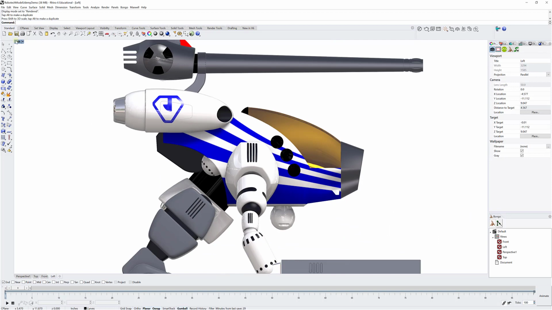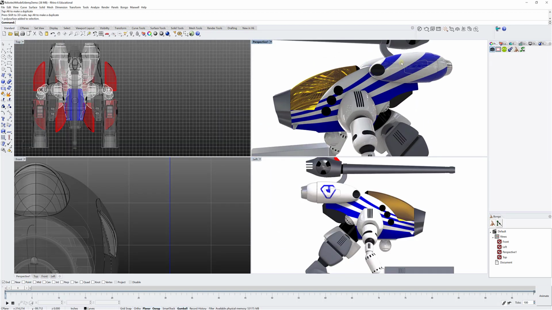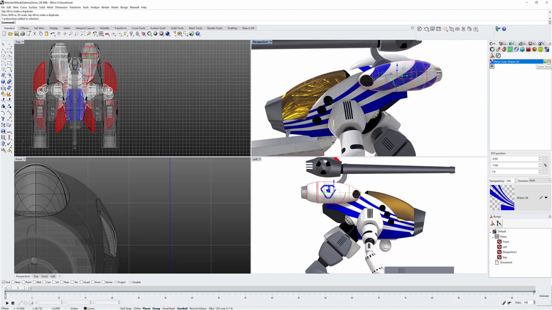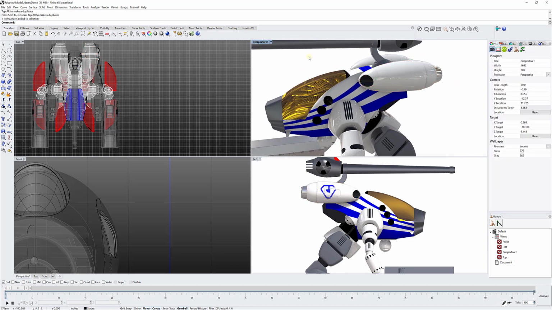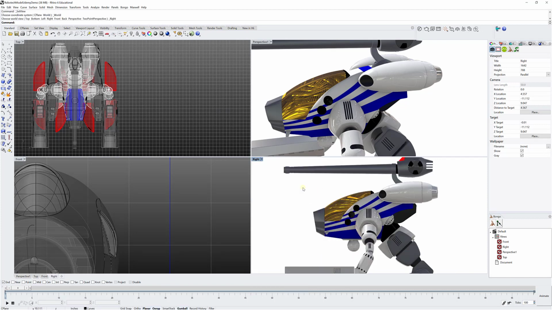All right. So I need to do the same on the other side. So I'm going to rotate it. I'm going to select my booster. I'm going to click on the X sign to delete the decal here. And instead of the left viewport at the bottom of my screen, I'm just going to right click on the left thumbnail, and I'm going to go to set view and do a right projection this time.